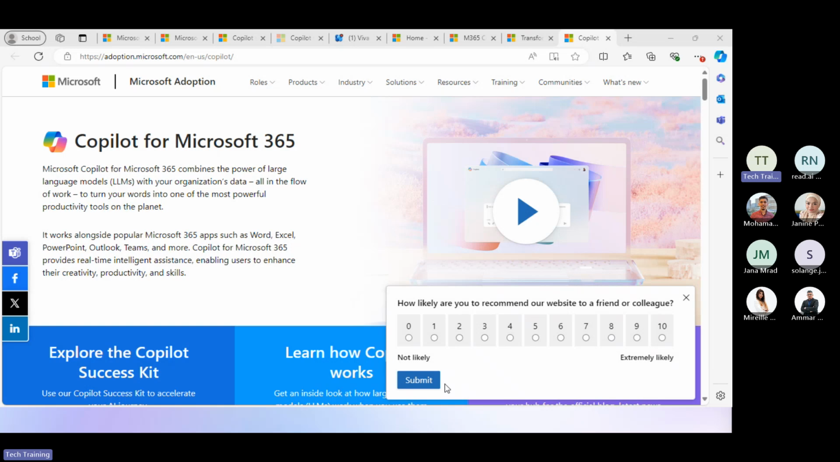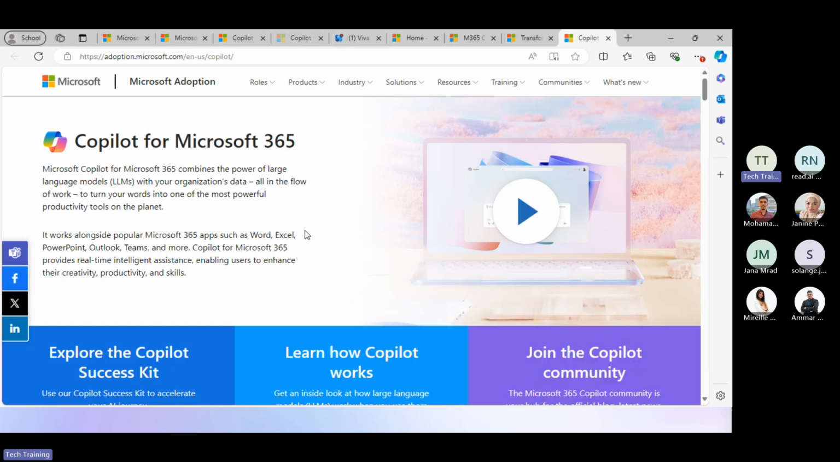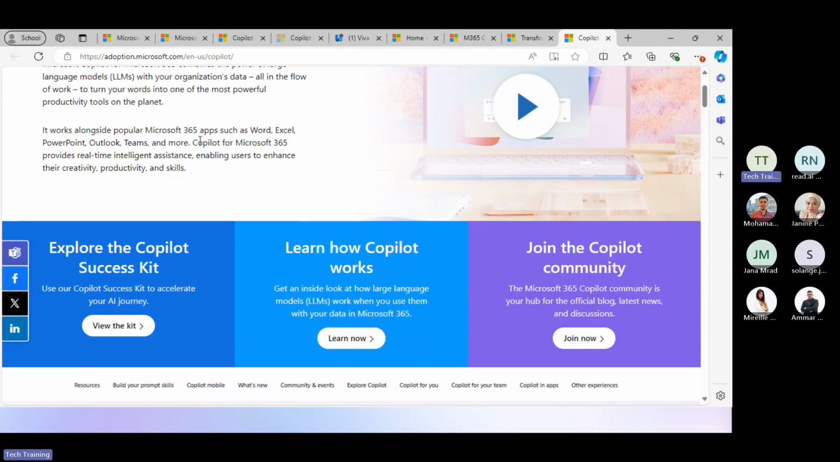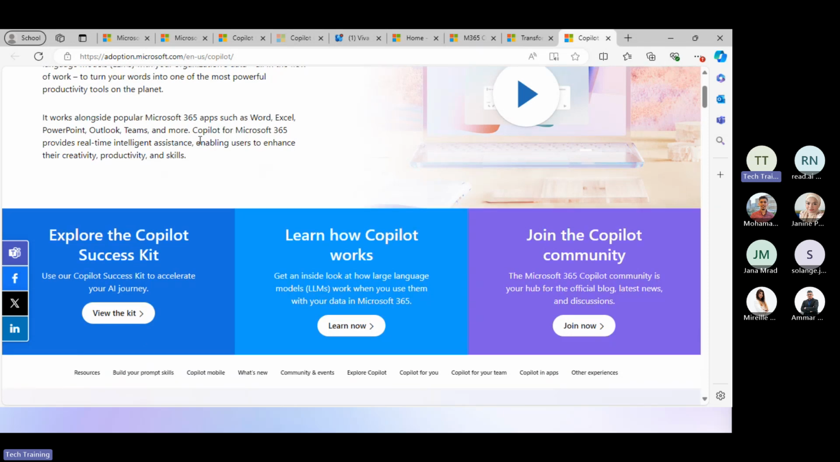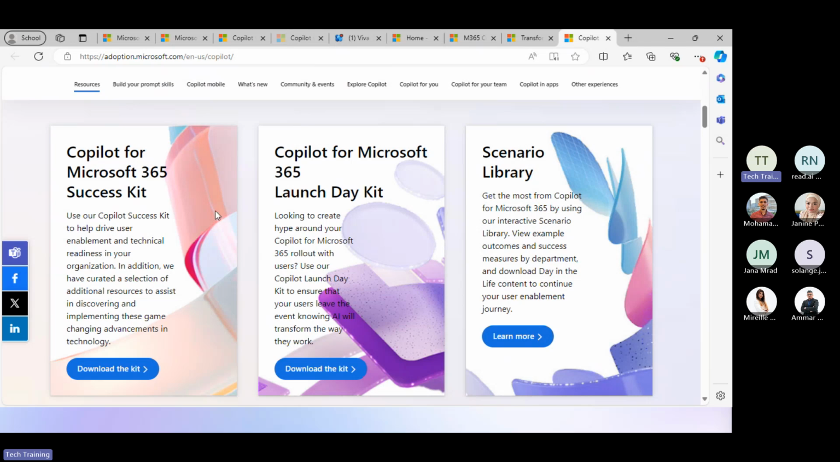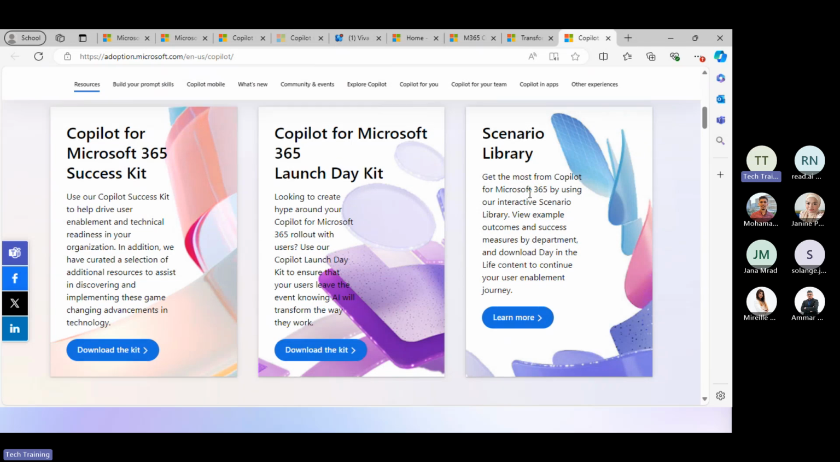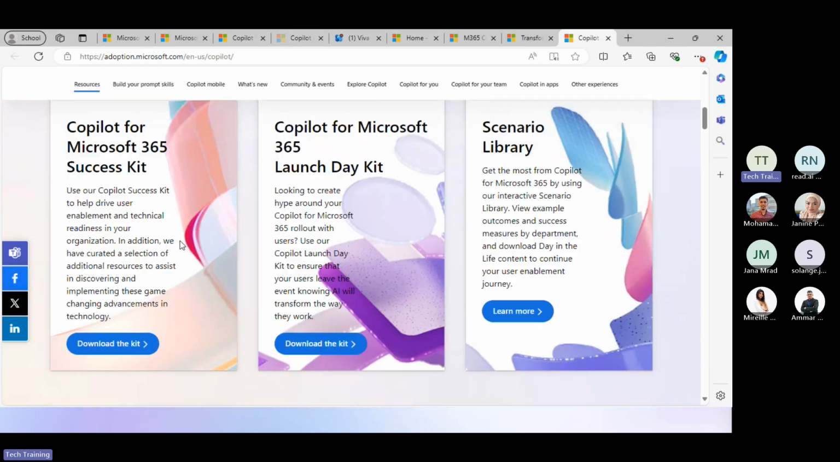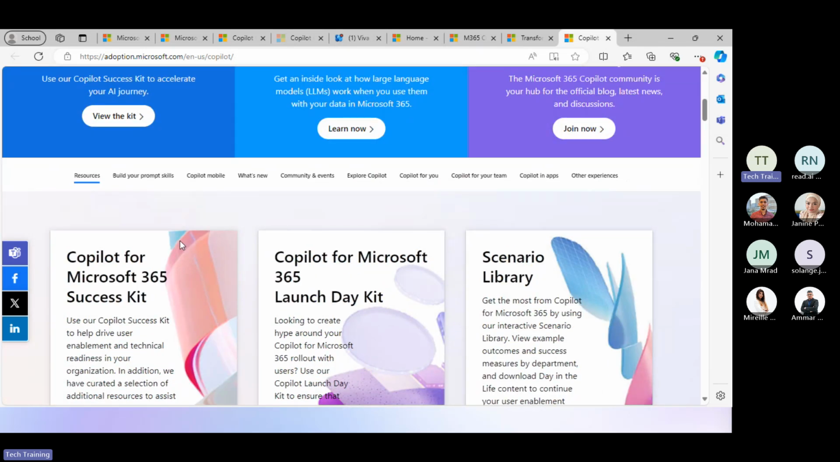Okay. As you can see here, this is the Copilot for Microsoft. It's like the place where we talk about the Copilot in all its details. This is the technical approach. As you can see, we have the Copilot success kit, the launch day kit, the scenario library where you can get some real life scenarios and read about them, and maybe you get everything ready before you go to the client, and maybe you'll find some tools that you would use in the stage of adoption.